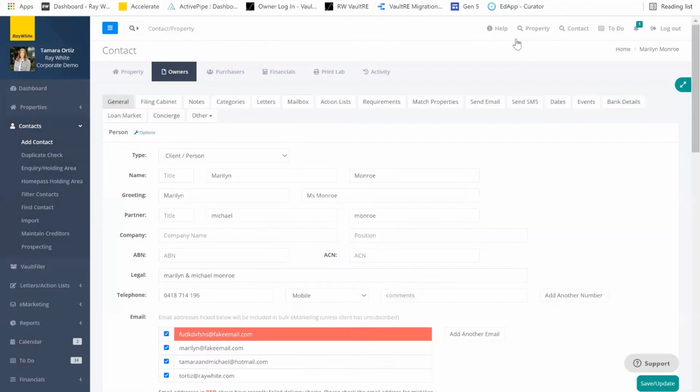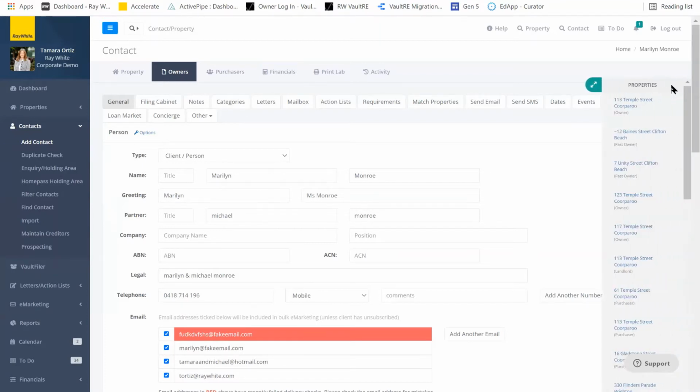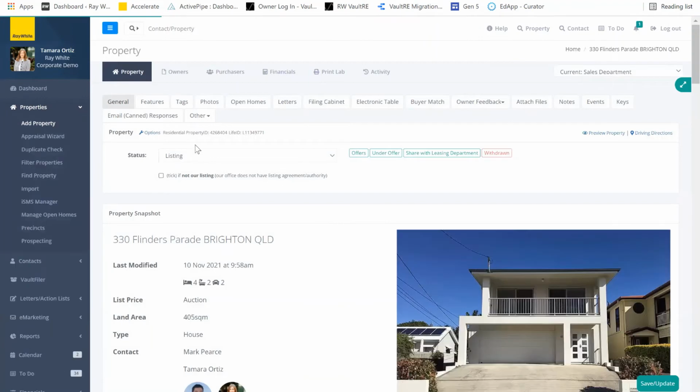Our next update is around contracts and the filing cabinet. So this really has 2 parts. I'm going to show you in the desktop version what this new contracts ability is all about, but then you'll also see it in practice when we switch across to the mobile app, seeing how it comes into play there as well. So whilst I am in our desktop version, I'm just going to jump into a property that we have available here. So just jumping into the property file.